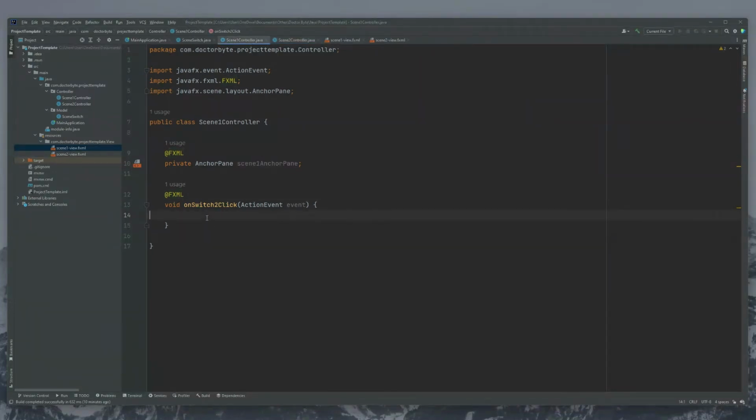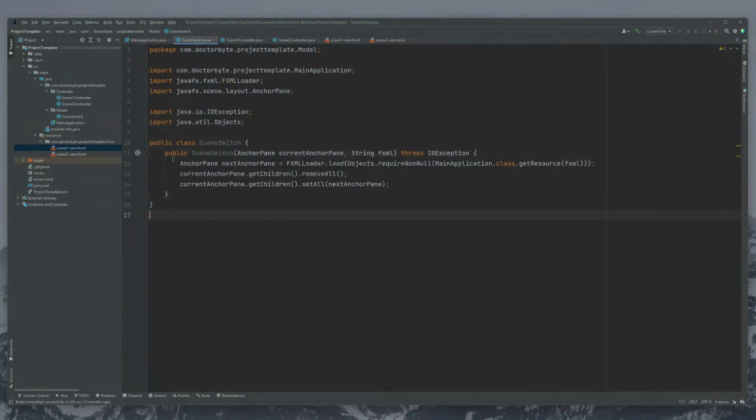So what we're going to do first off is we're going to switch from scene 1 to scene 2. So in my scene switch class I have already set up the code that I'm going to need. So this code, you pass in the current anchor pane and then a variable which we called fxml, and this is just a string variable that specifies the file path to that fxml file, and then this sets the next anchor pane to be the resource that we have specified, and then what it does is the current anchor pane, it removes everything from that and it sets everything for that anchor pane to be what is in the new anchor pane. Bit confusing, but it does work, I assure you.